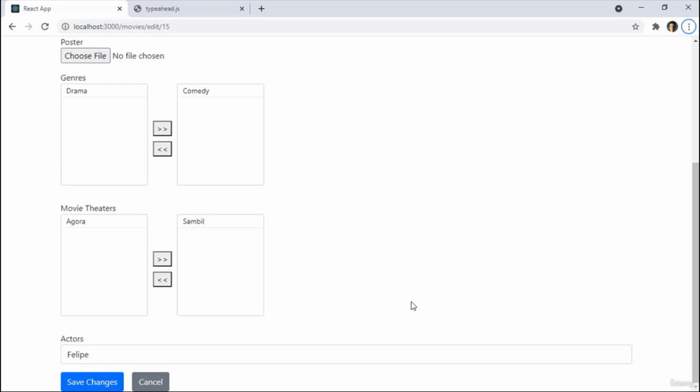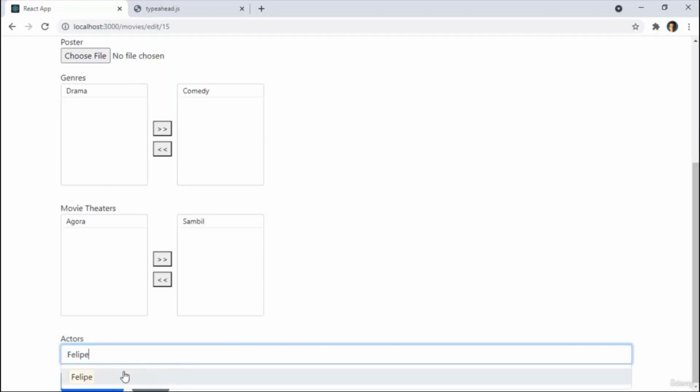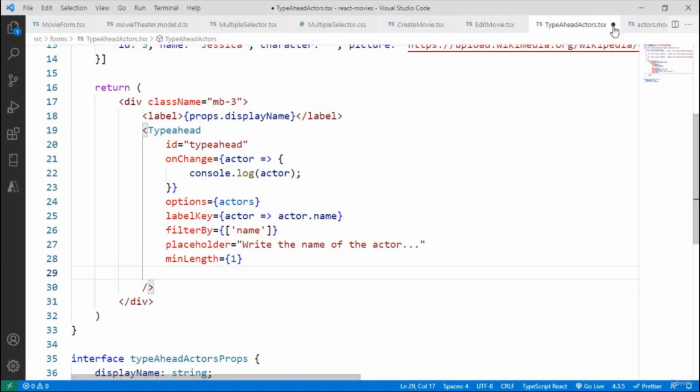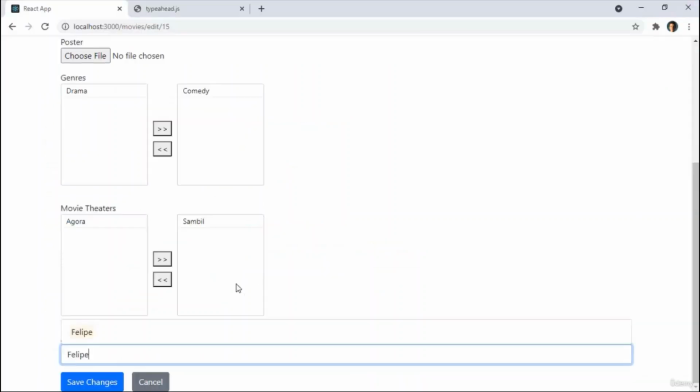So let's do that. But first, you can see that the options are getting put below the text box, but I want them to be above. So let me fix that right away. Let's come here. We are here in our type ahead actors component. We are here in the type ahead component. I want to say here flip equal to true. Save. Let's go back here. And now as you can see, the options are above the text box.